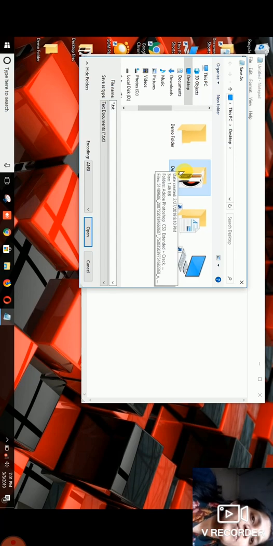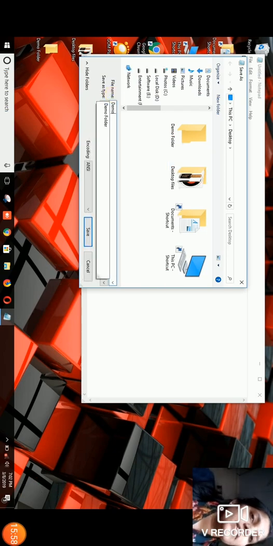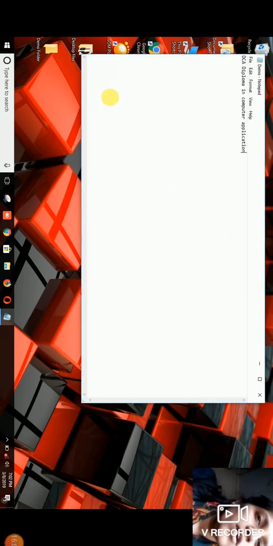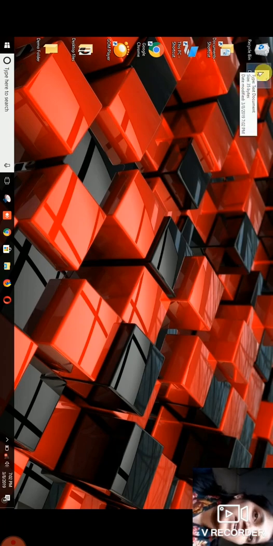So here I'm going to give a name to my file. Now I'm giving the name to my file, that is demo. Yes, I have given a demo name to my file. That means I have saved my file as a demo. And once I have saved, I'm going to close it. So yes, on the desktop we can see our file. So this is how we are going to create our file.